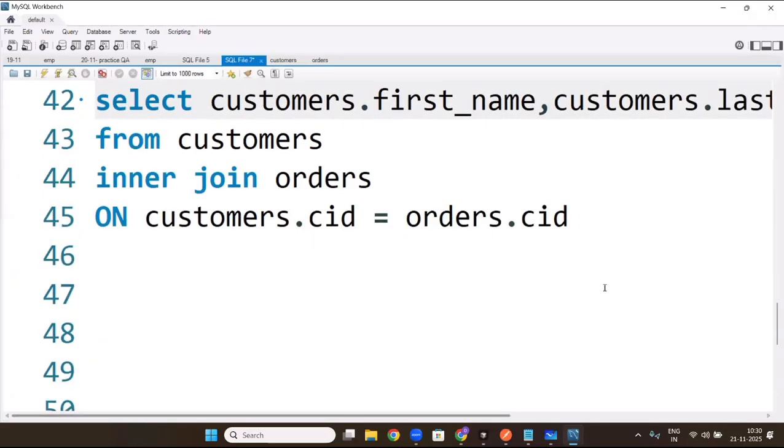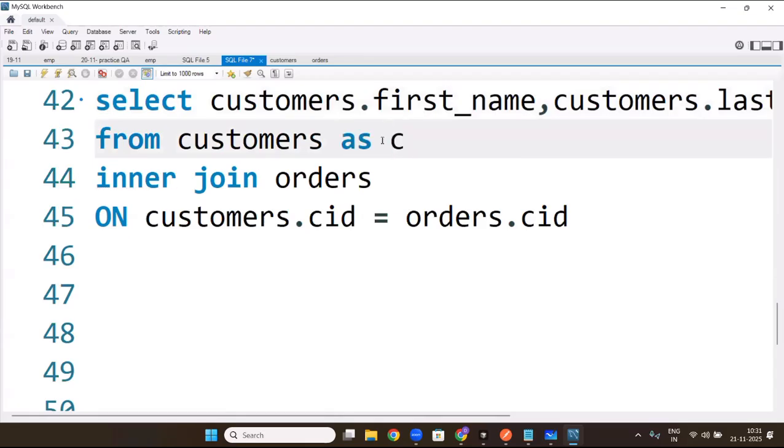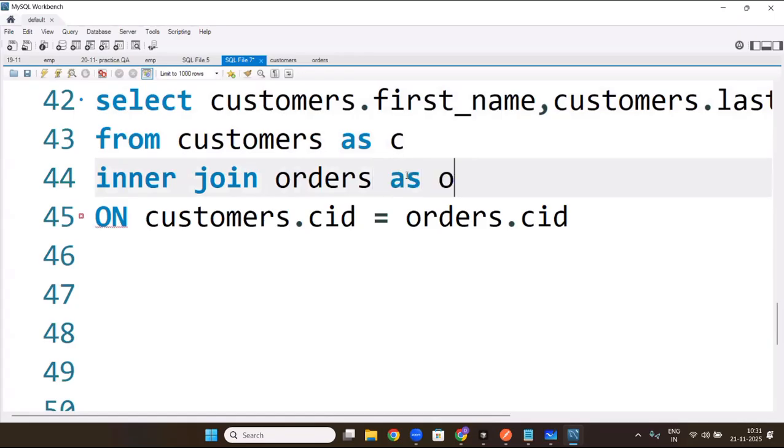Go here. Now, sir, every time writing customers or orders is very big. Can anyone tell me, can I use fake names? What is the fake name or substitute name called? Alias. Sir, I will take instead of customers, I will call it as C. Instead of orders, I will call it as O. I can do that. Some people will do it like T1, T2, table 1, table 2.